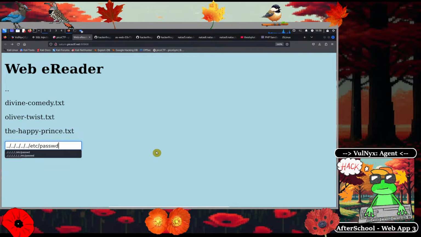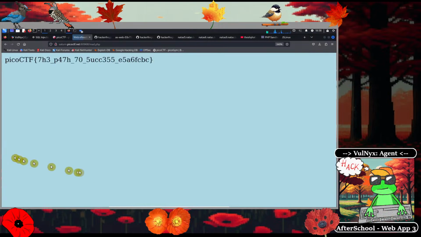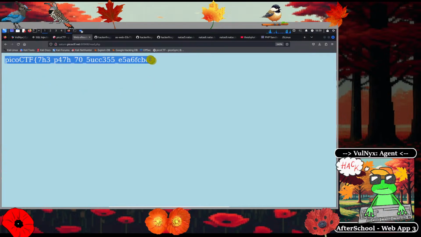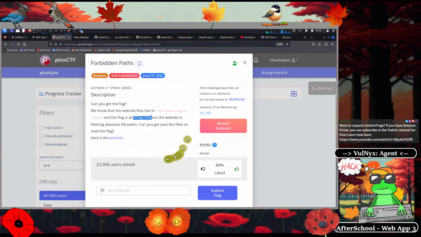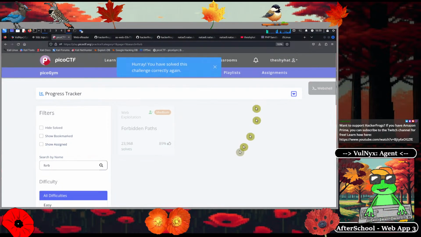So instead of /etc/passwd, we can just access the flag.txt file, which was talked about in the description. When we click on read, we get the flag. Okay, so we can just copy the flag and then go back to the challenge description. In the challenge description, paste in the flag in the flag submission field down here, click on submit flag, and then you're finished.